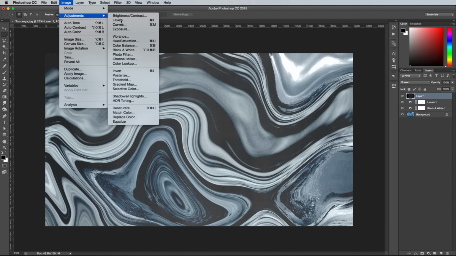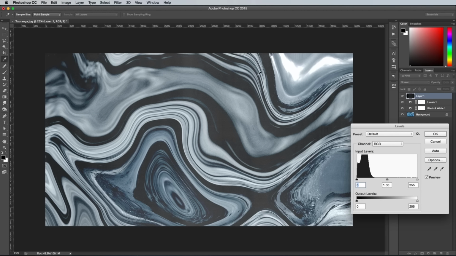You can boost the impact of the texture by increasing the contrast. Go to Image Adjustments and Levels or press Command and L and drag both the shadows and highlights sliders inwards, keeping an eye on the preview to find the best result.